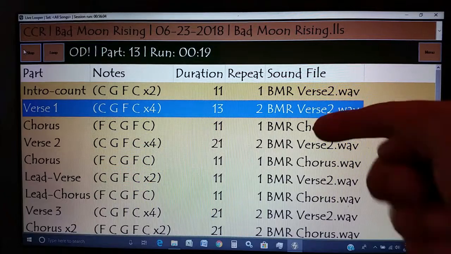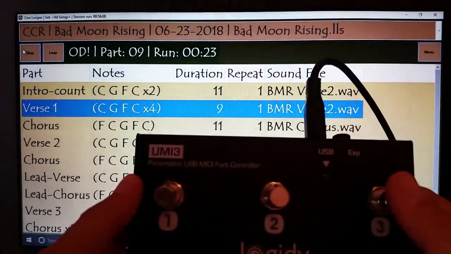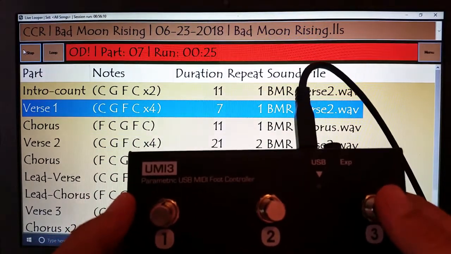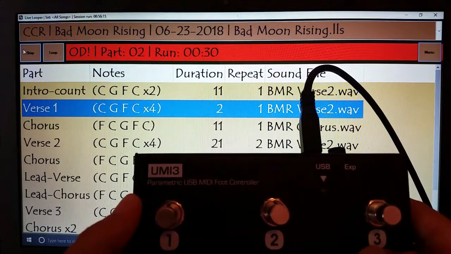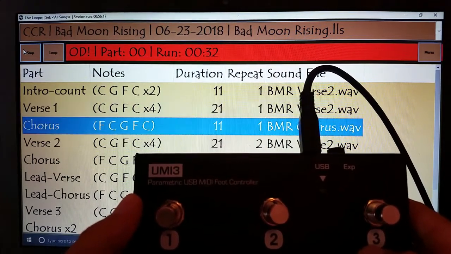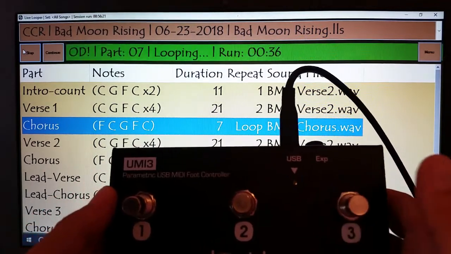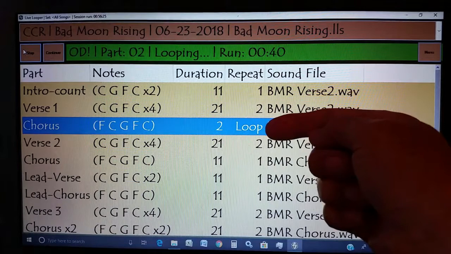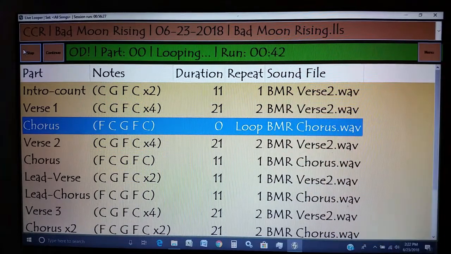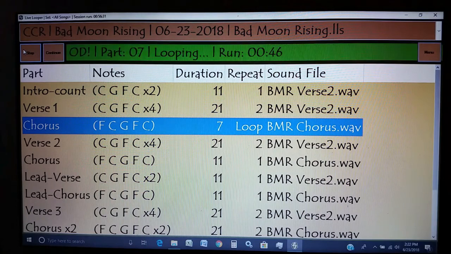Now when it gets down to this chorus, I'll extend the chorus using the loop continue button, which is right here. So I'm going to let it go to the chorus. Okay, it's on the chorus, and I'm going to press this button here, which will start that part looping, and it'll loop as long as I want it to until I tell it to stop looping. So this is the ability to extend solos, to extend choruses.